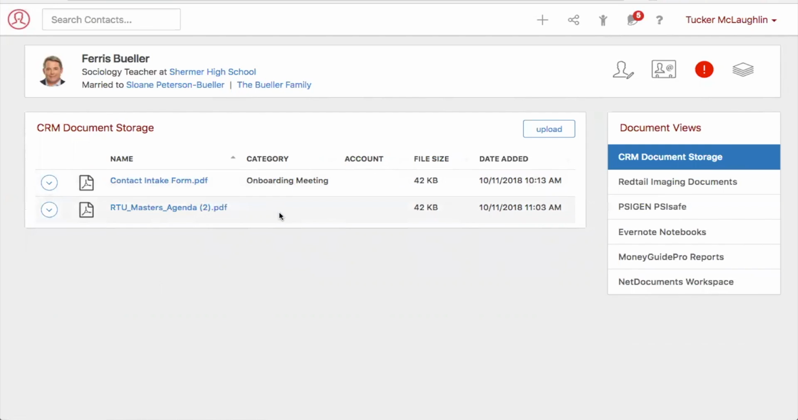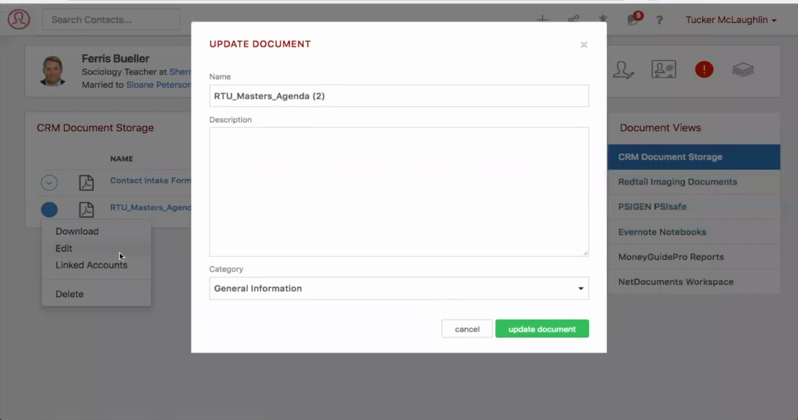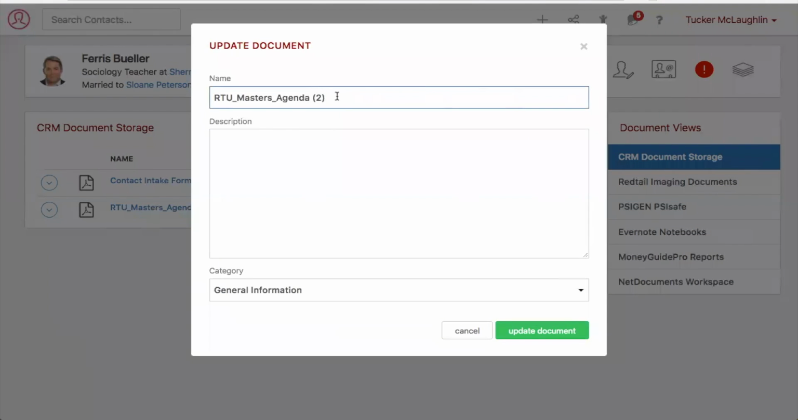Now, there is more to it than just uploading the document. I have the ability to choose the action button, and I can download it, or I can download just by clicking on it. That's if I want to open that document. If I choose to edit, it gives me the ability to change the name. So if I just want to change the name, I'll just remove this too. I can even add a description, so if I want to put what this document is for.